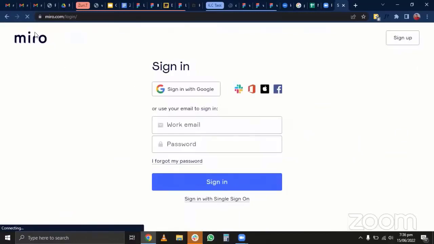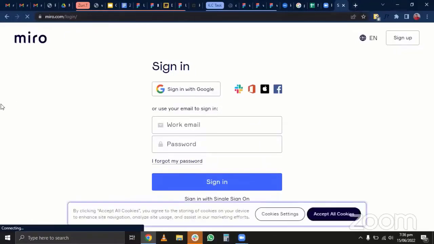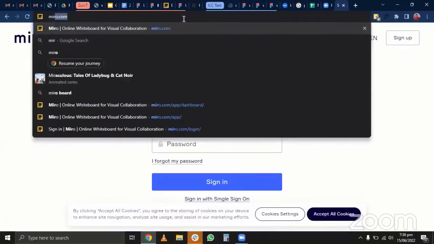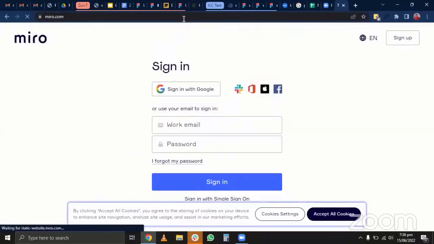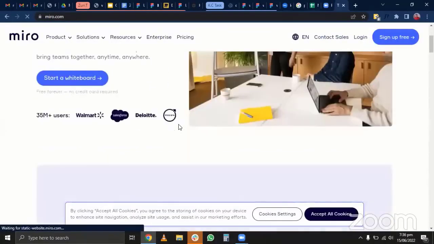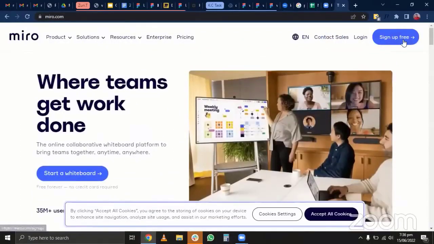Let's start from the very beginning. If you type miro.com, you're most likely going to end up here. Let's try this again and go through the entire process properly. So if you are visiting for the very first time, this is what you see. You want to come to the top right corner and say sign up for free. But I already have an account, so I don't need to sign up for free. If you already have an account, there is this link right next to the big button that says login.